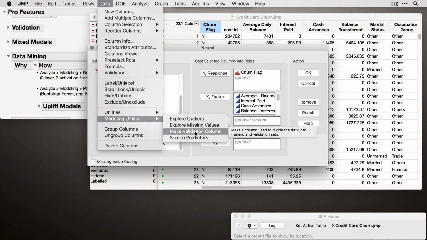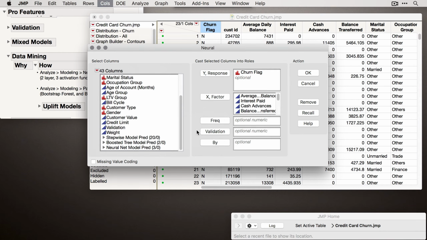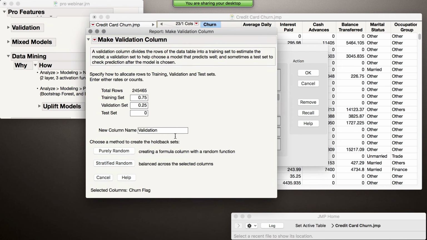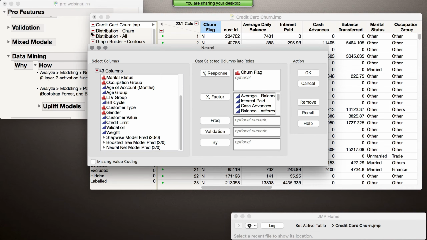And I only show this one because when you're really working with research data, it's very likely you're going to have to stratify your validation over certain factors. So you want to balance across certain things, especially with small data sets. If we have 245,000, we can assume that randomness will take care of that. But if it's under 1,000 and you have a lot of factors, I would personally stratify my random validation column. So again, that's under the columns menu. But for us, let's just use the validation column that came with the data set.